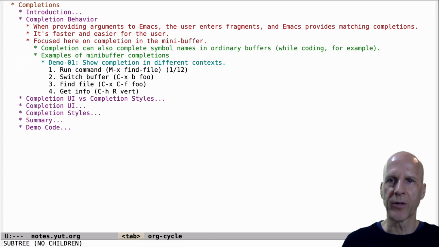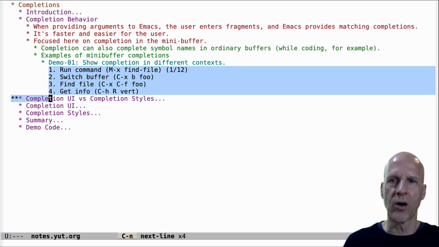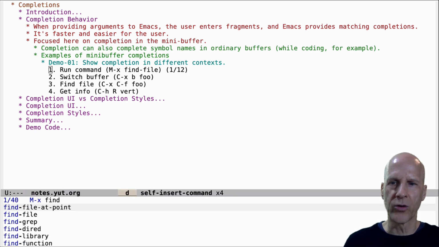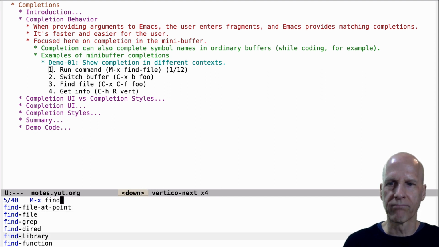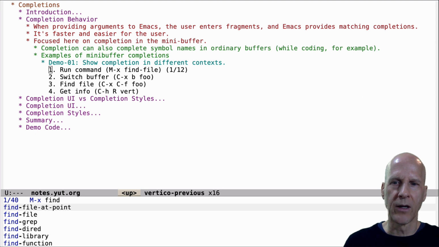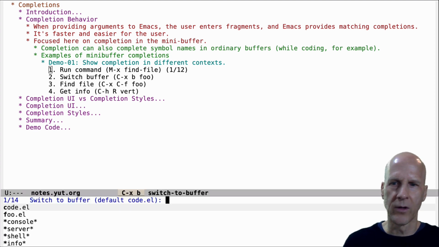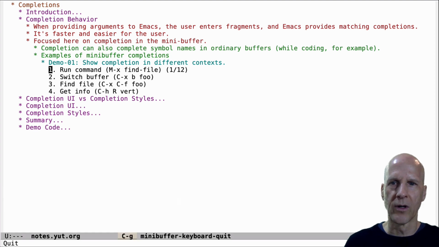So what are some of these completions? You use these all day long, so let's just clarify what they are. Let's look at four. If you want to run a command, M-x find-file, you type something, Emacs is completing that. It's showing you different options that you might mean. If you like one of those, you pick it, and you hit return, and it executes it. If you want to switch buffers, I've got a couple of buffers open here. I type foo, it completes that with stuff that matches foo.